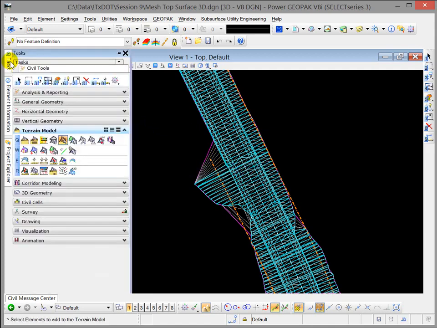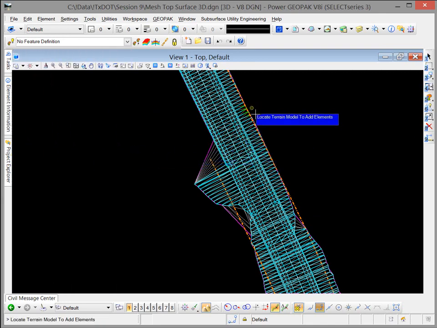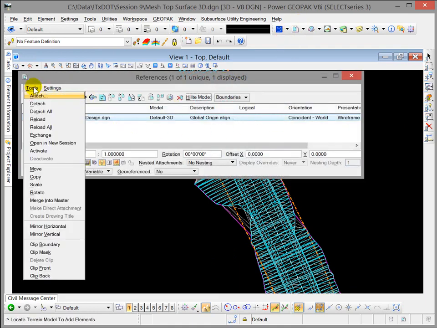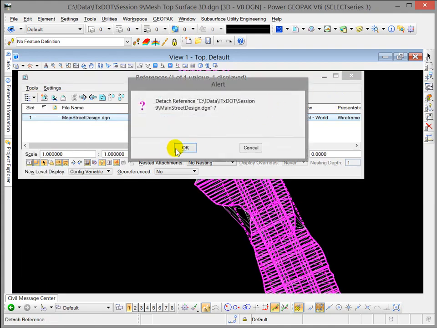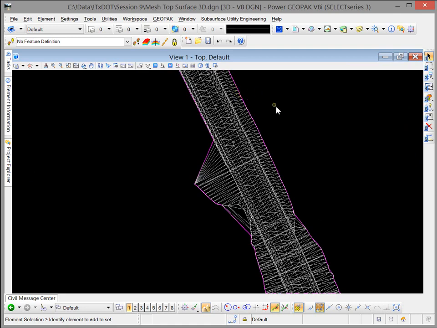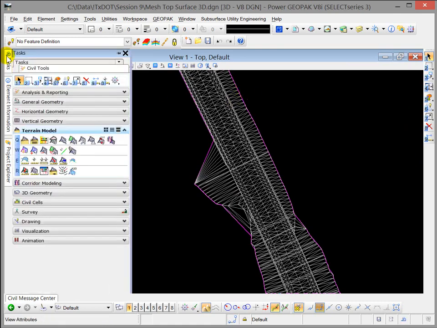And so we'll just go back to our terrain model, and we're going to add to it, and so that's going to come down here to add features to our terrain. And this time what we're going to do is we're going to locate the terrain we just created. And by the way, we can go ahead and get rid of our reference now because our boundary created is in here. So I'm just going to detach this. So we'll say yes. And so now we have our terrain model, and we also have our boundary that's in there.